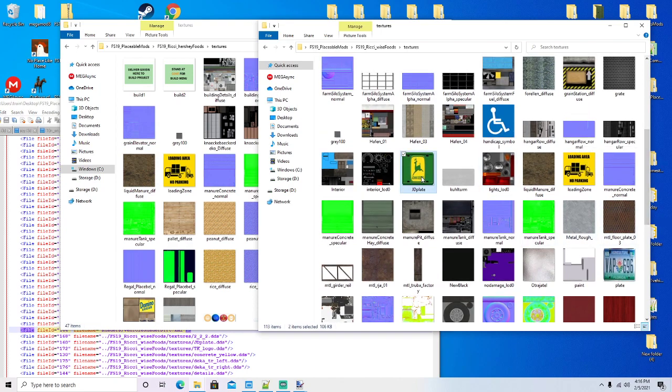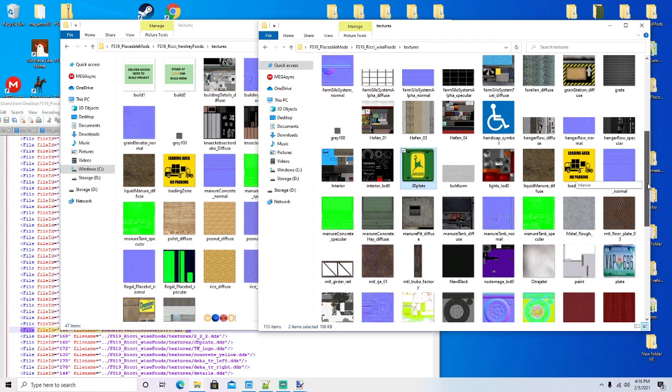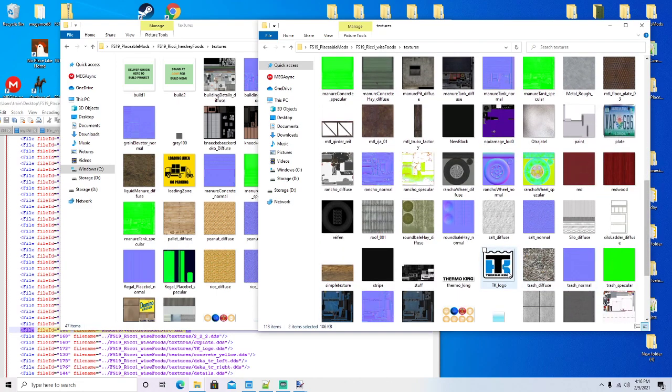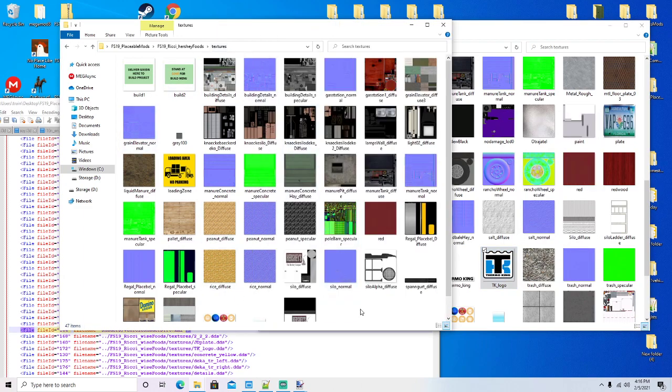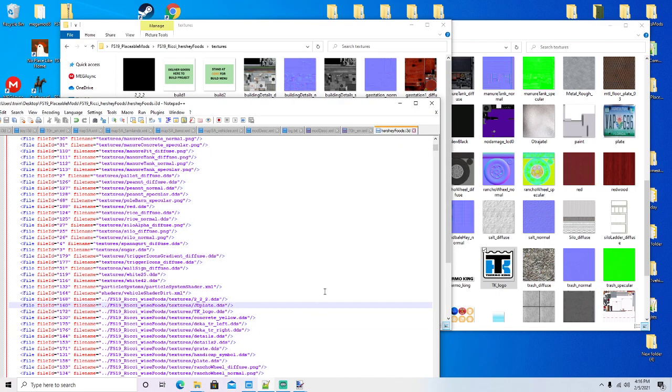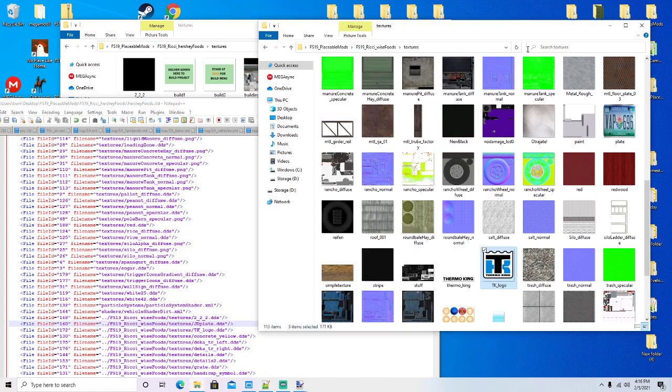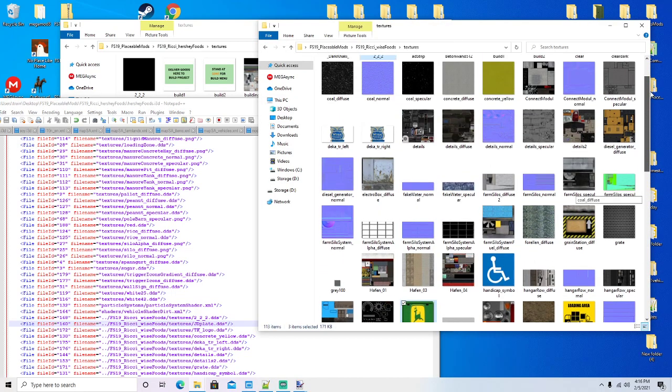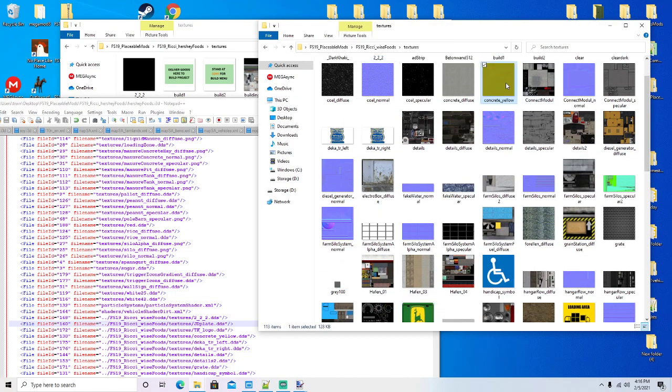I need JD plate. I need TK logo. Let me copy those first. Alright, and then we need concrete yellow. So I need concrete yellow. I need both DECA trucks. We'll have to change the logos. And then need details and details 2.